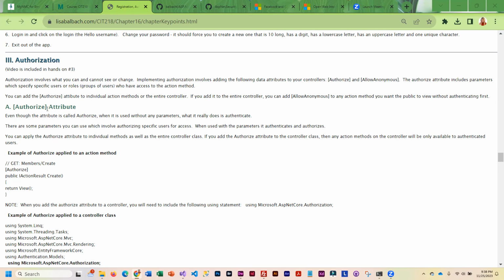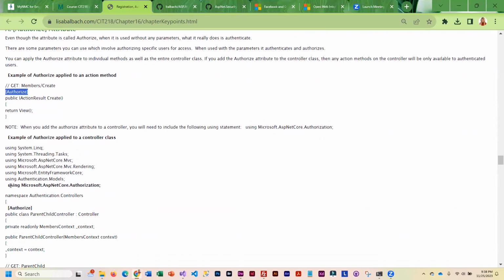We have to use the authorize attribute. And basically, if you just put authorize above an action method, that just requires that the person be logged in. Okay. And quite often you end up having to add this using statement that kind of goes with the authorize attribute.